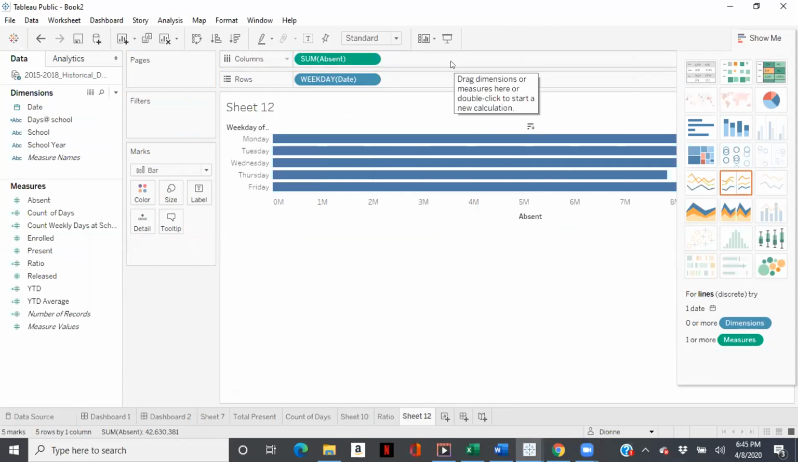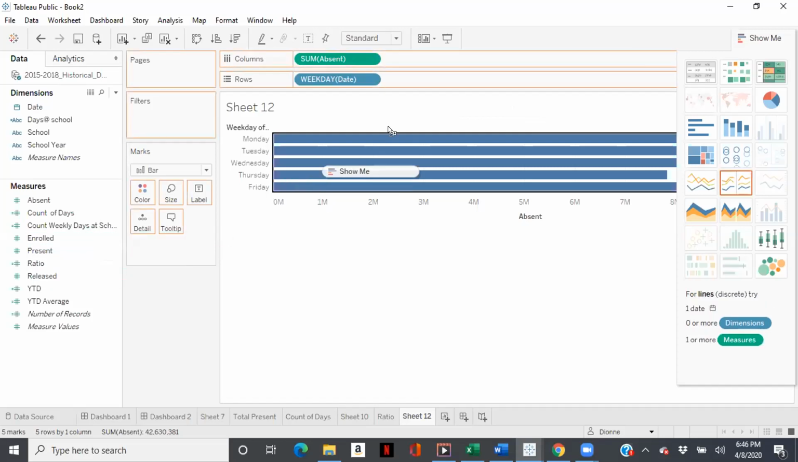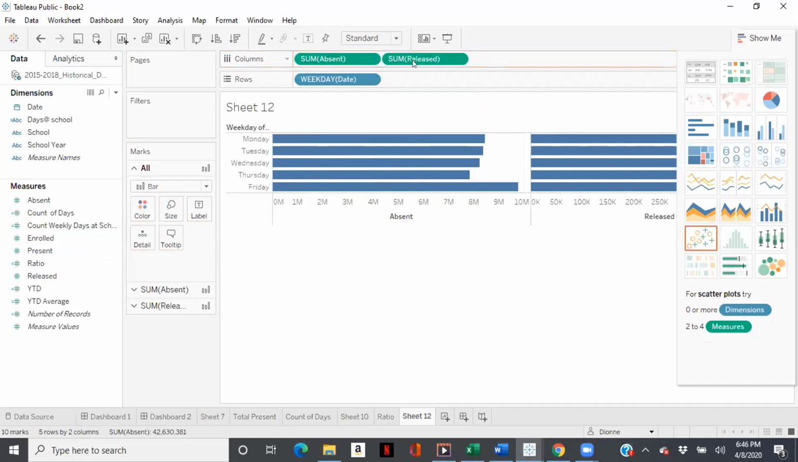If I were you, I would also just drag the other one onto the row and show the two in one view. Put everything here. We have the question: which day of the week do students get released from school the most? So just drag the release and drag it beside absent. So you're going to have a dual chart.